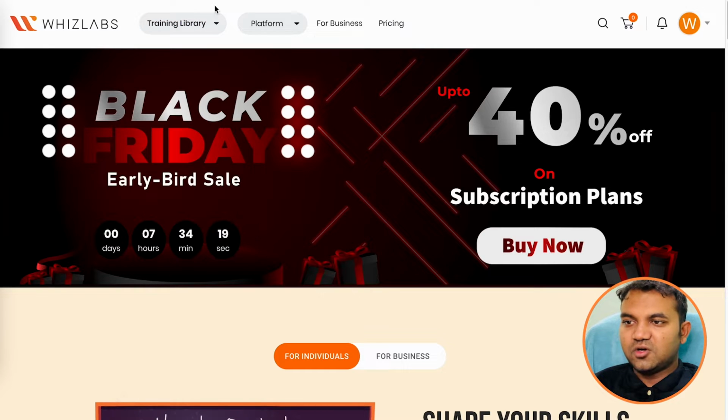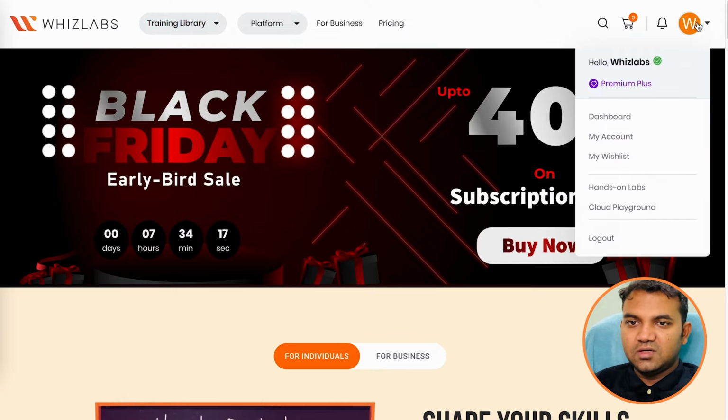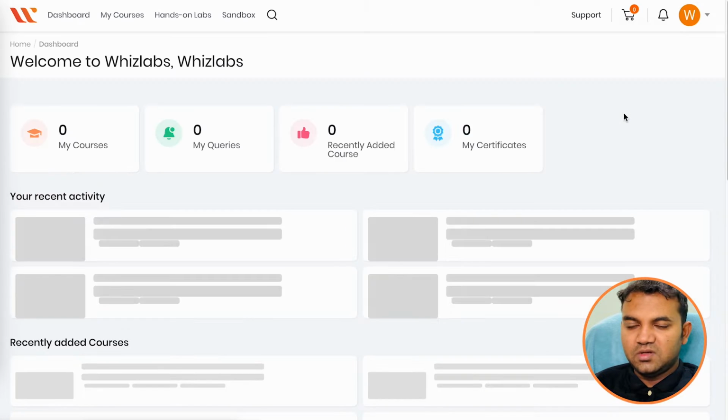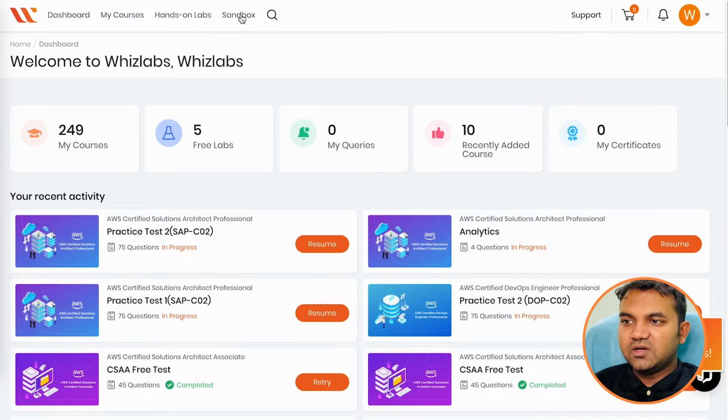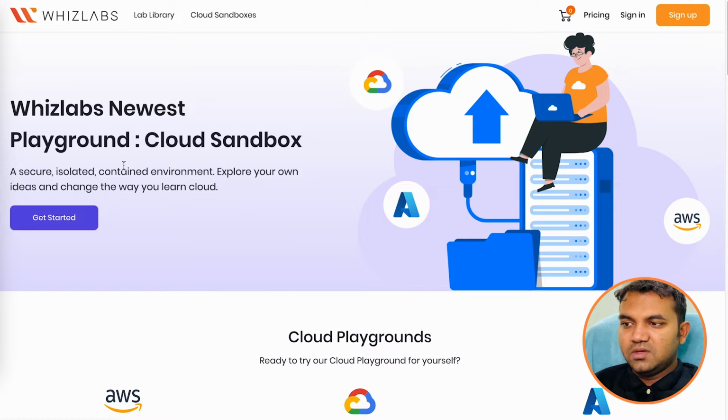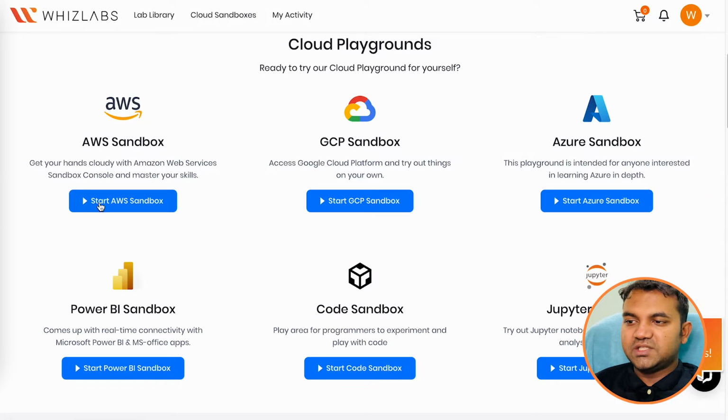you are on wizlabs.com and simply go to your dashboard. Once you go to dashboard, you can click on Sandbox, and inside the Sandbox, click on Get Started. For Get Started, click on AWS Sandbox. There are other options available like GCP, Azure, Power BI, Code, or Jupyter. You can use any of them for the different purposes. So let's begin with AWS Sandbox.